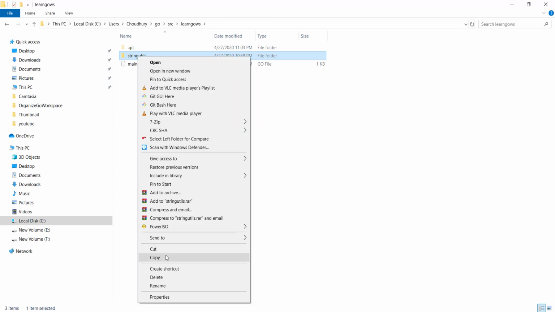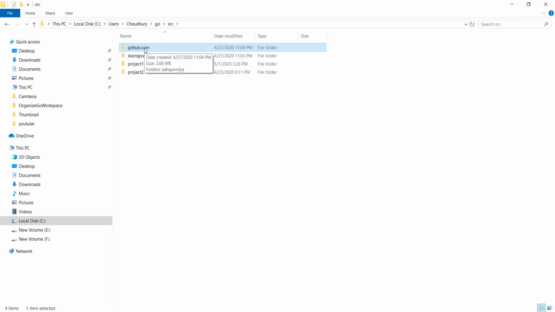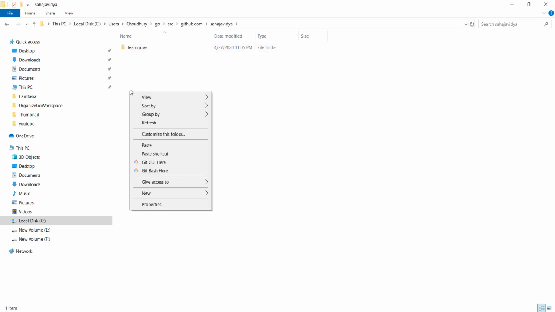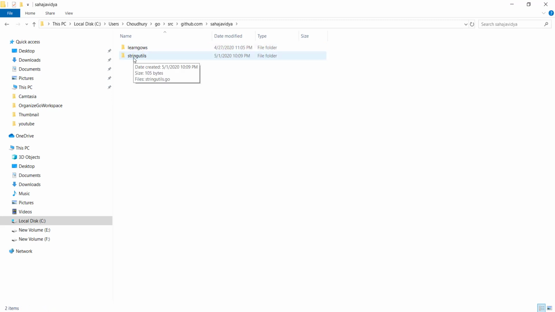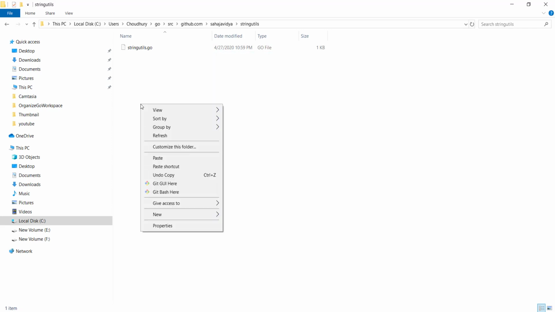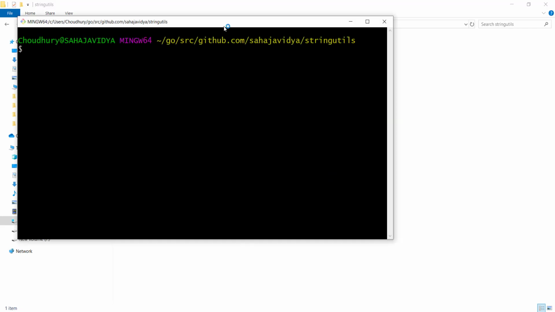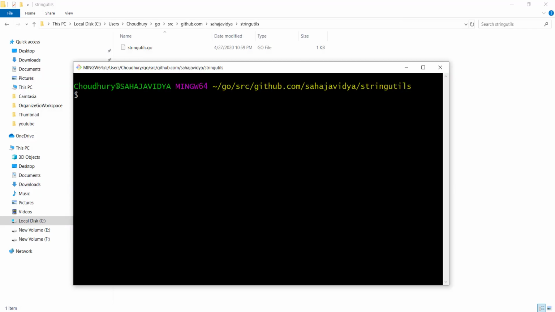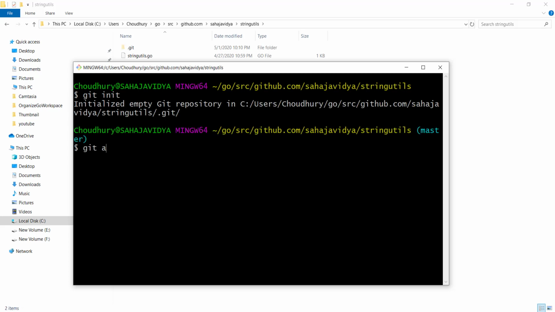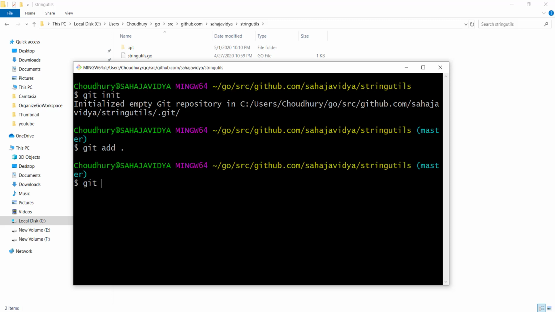I am copying this directory and putting it in github.com, then the username, then the package. So this is our package. We'll open this package in Git Bash. We'll create a local repository: git init, then git add . for all the files, then git commit -m "creating package", then the file name.